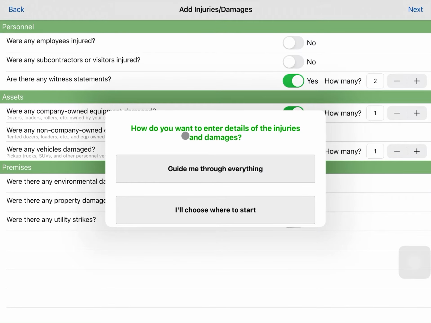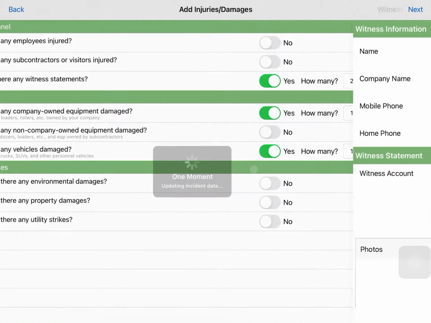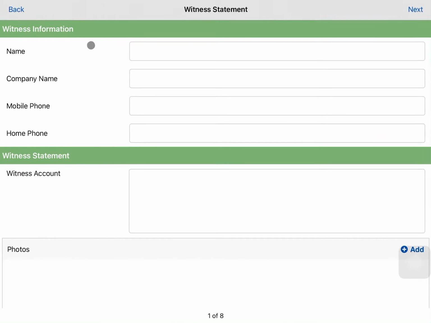You'll be prompted with these 2 options. Click Guide Me Through Everything for the fastest and easiest response. First, you will input the witness information. So please write down your name, the company, your mobile number, and be as detailed and thorough as possible when inputting the witness account.